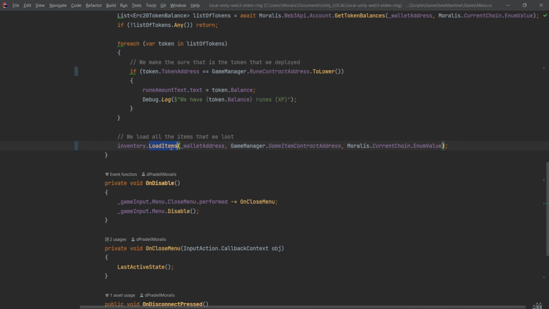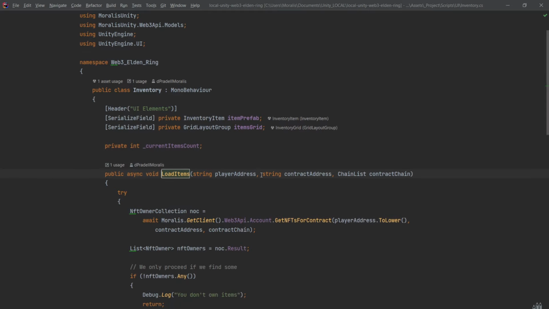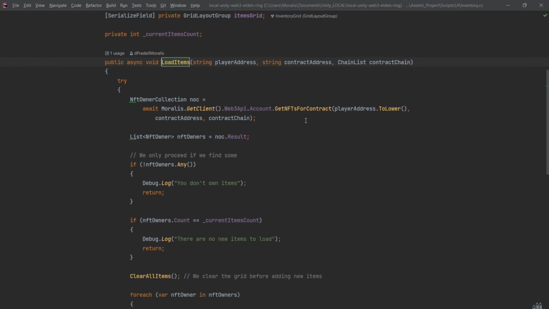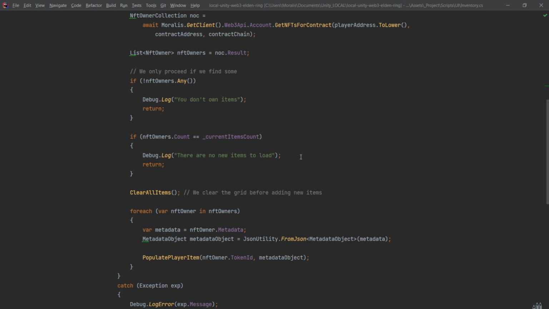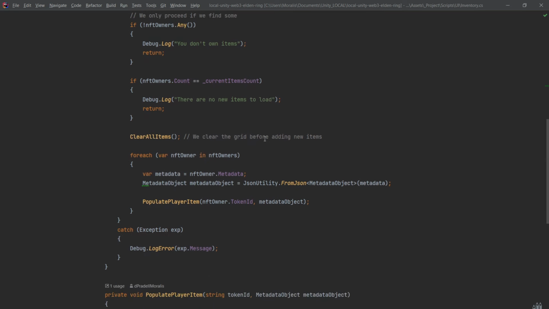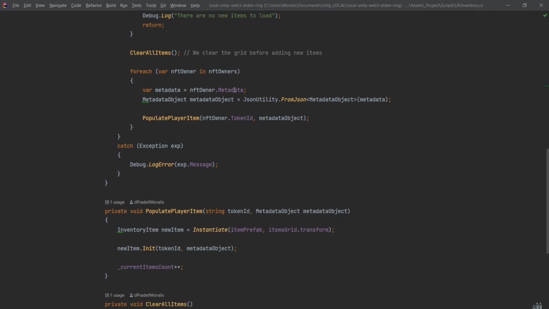So go to load items. And what we do here, as you've seen in other of my videos, we use this also very nice function, get NFTs for contract, passing our wallet address here and the contract address and the contract chain. And we proceed if we find some NFT. And here we get the metadata. And for example, here we have found one, right? Because we just got the Elven helmet.